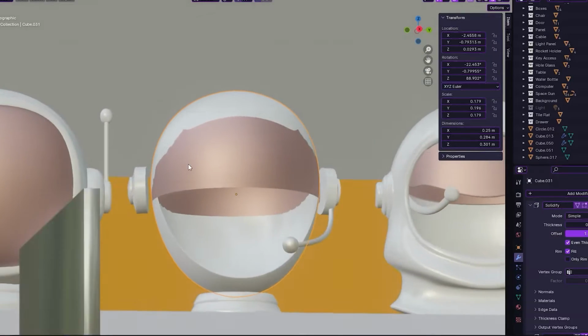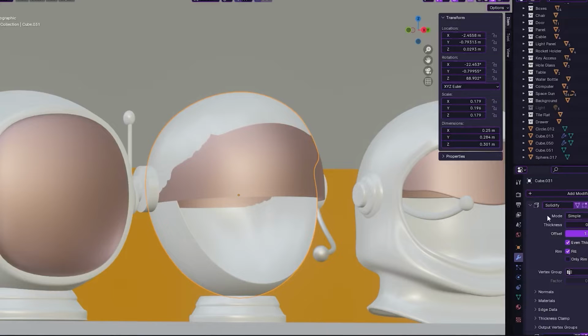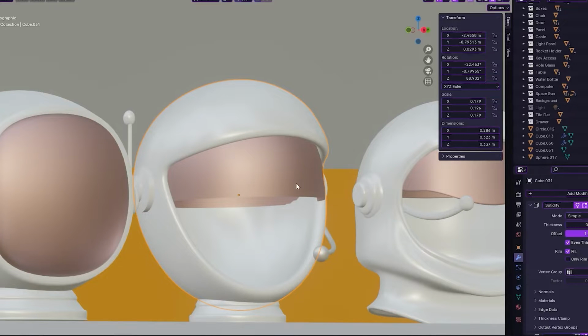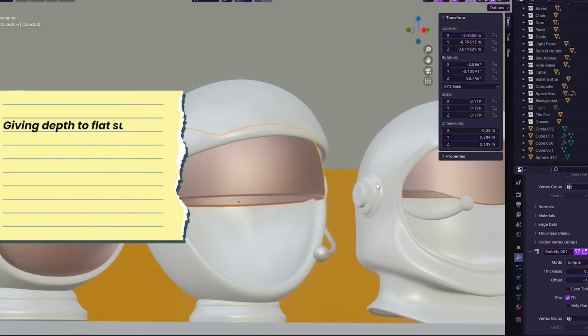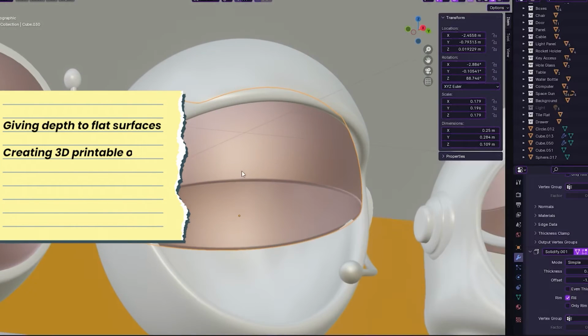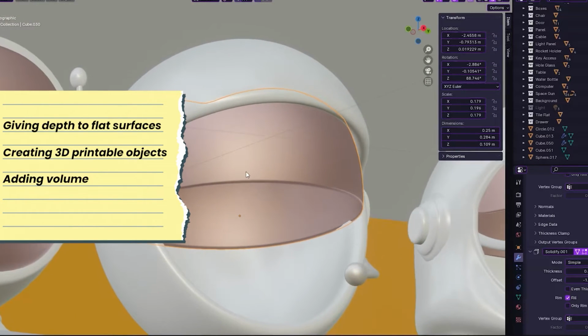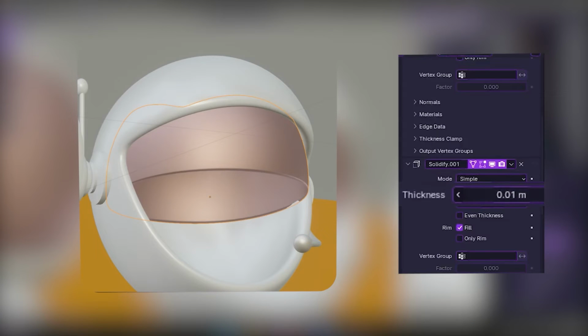The Solidify modifier in Blender is a versatile tool that adds thickness to the geometry of a 3D model. This can be particularly useful for giving depth to flat surfaces, creating 3D printable objects, or adding volume to thin structures. The primary setting in the Solidify modifier is thickness. This controls how much additional volume is added to the object.